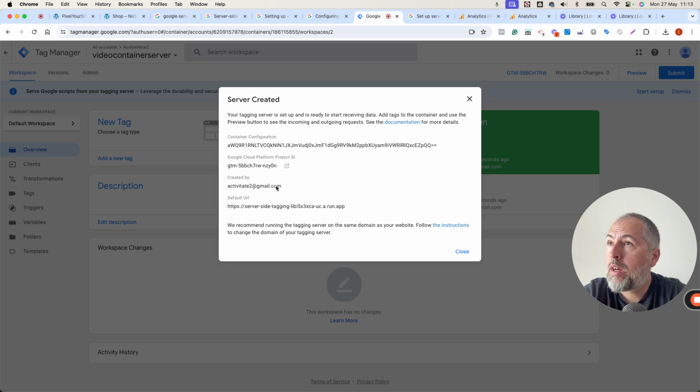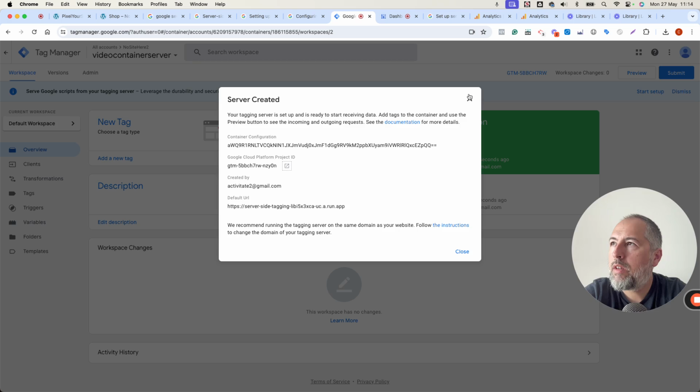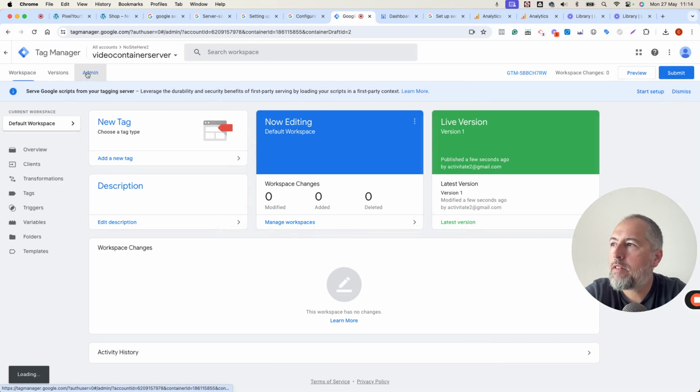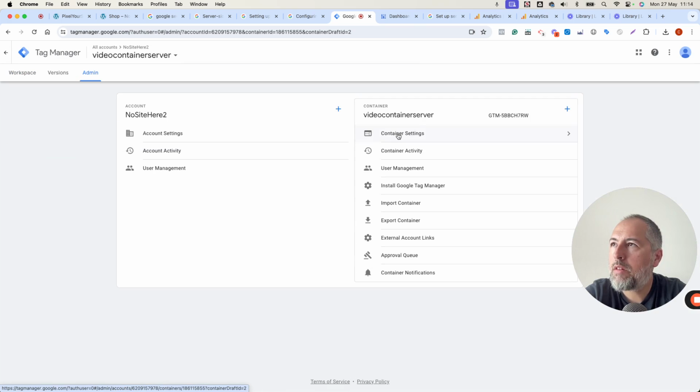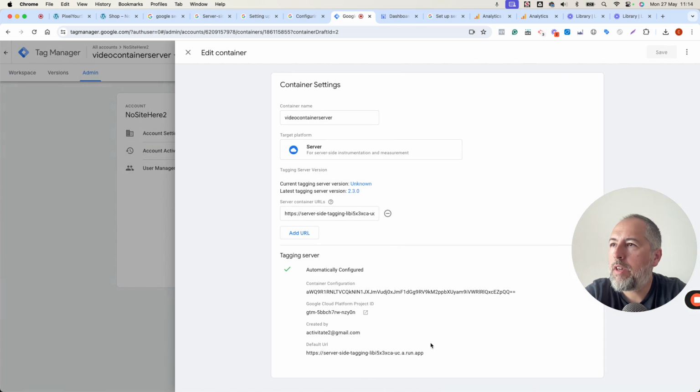Okay, it's done. You don't have to do anything right now with this data. It's available. I will show you where you can get it. But this is the new URL of the container. This is the URL of the demo version of the container. We will later set up this as a subdomain on our website. This is the link to the Google Cloud project. You can click and open the project with various settings. But all this data is available here. Admin, container settings. Here it is.